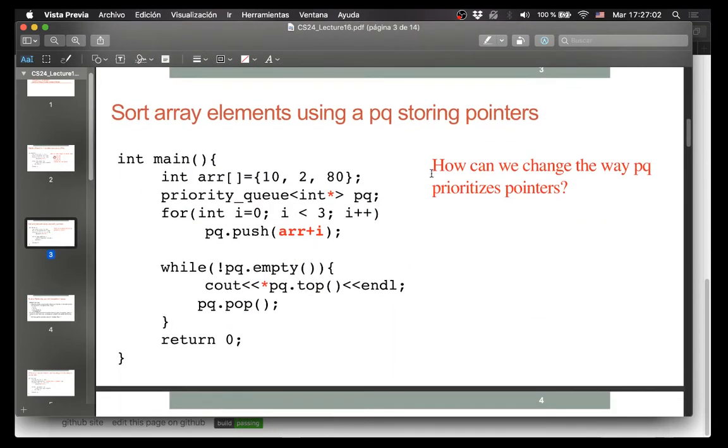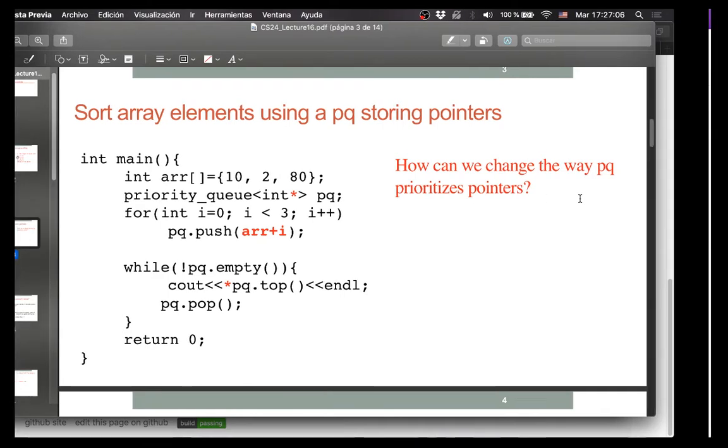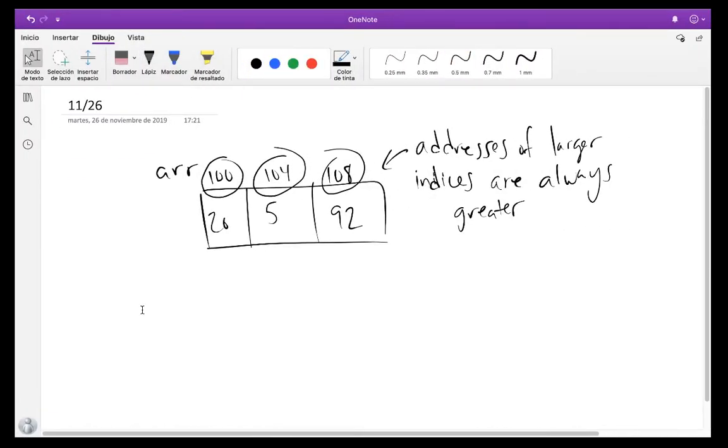So the idea is we want to change how this priority queue prioritizes pointers. And using pointers is kind of useful, though. Maybe you just want to never use pointers again and that will solve the problem, but that is not the real answer here. We're going to find a way to do it in a different way. So pushing pointers to a data structure is actually quite useful.